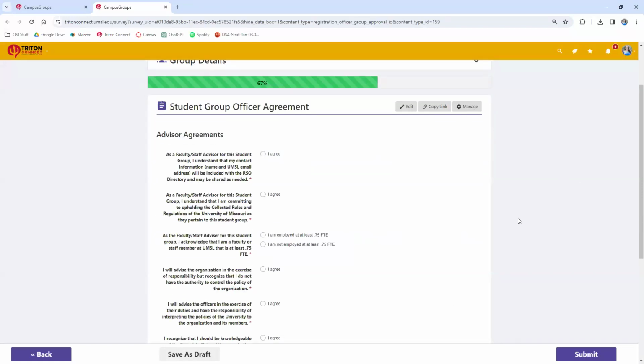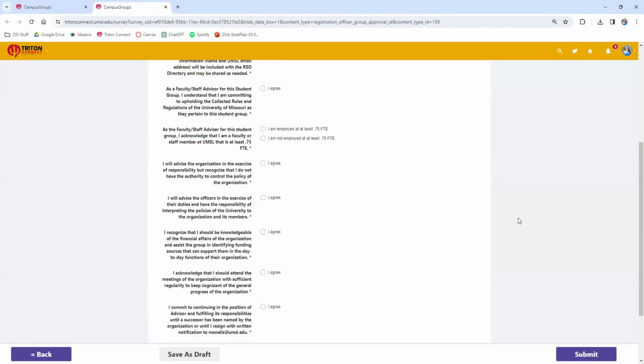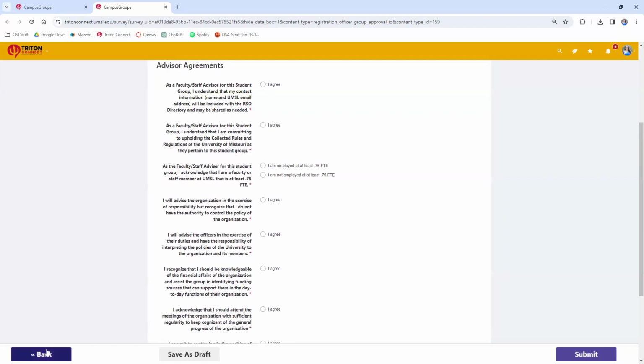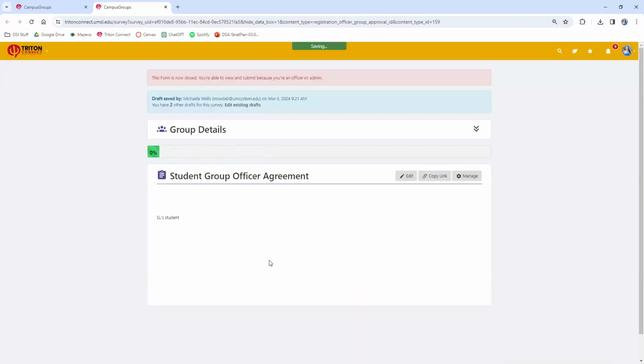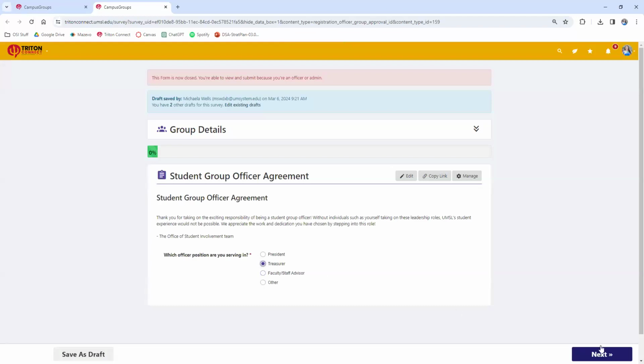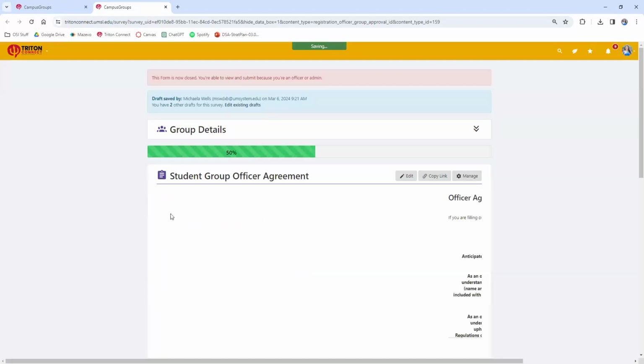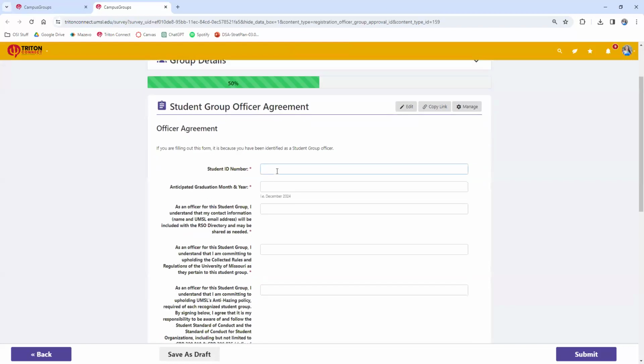And then for the advisors, it's going to ask all of these fun questions. But to show you all as students what you're going to have to answer as officers, I'm going to go back and click that I'm the treasurer of the organization. So next, and then it's going to ask your student ID number. This helps for the grade check. It asks your anticipated graduation month and year. This helps us know, okay, they said they're going to graduate in December. So clearly this organization's probably going to have a new president or treasurer in December because that person's graduating.